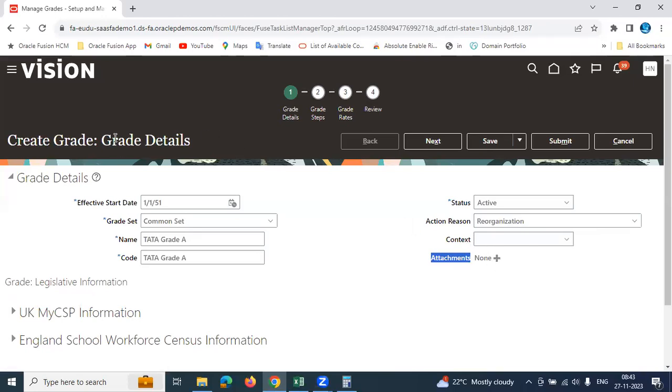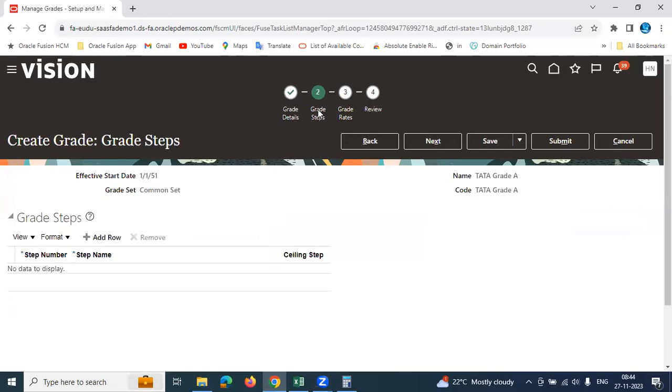So these are the information that you will capture at the grade details level, like grade set, effective start date, and grade name and grade code, like under which set we are creating the grade, that details we have to be capturing. Next, after we give the grade details here, if you go to the next tab, you will be landing upon grade steps. See here, what is this? Grade steps.